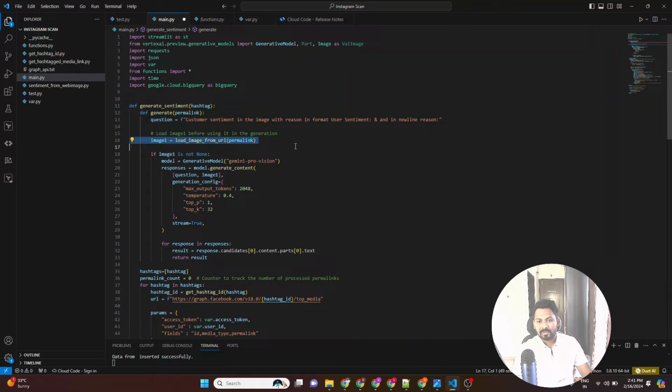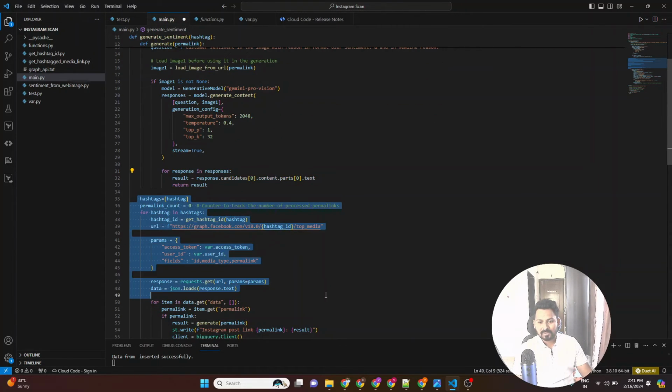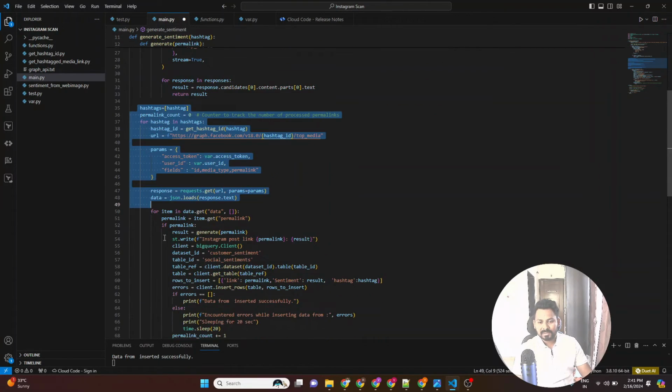One more thing: I am not going to explain more about the Instagram Graph API, as that is a completely separate topic. You can follow the documentation on the Instagram Graph API for how to fetch the Instagram post link based on the hashtag. Based on that I generate this permalink, which is the Instagram post link, and I pass that link to the Gemini Pro model and get the response here. These are the Instagram Graph API code.